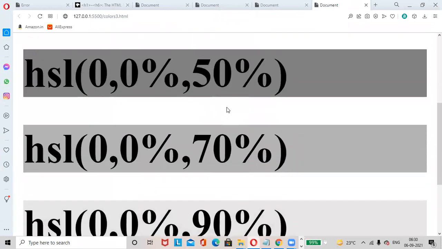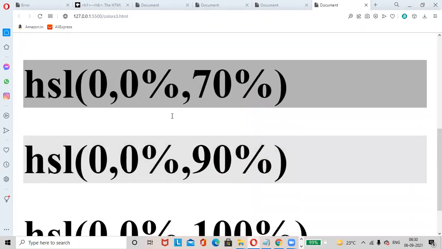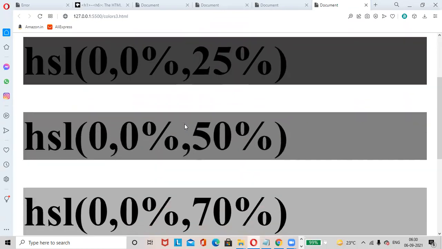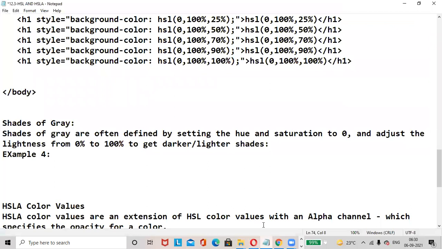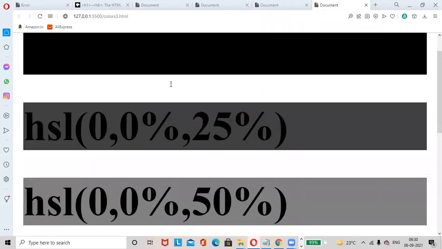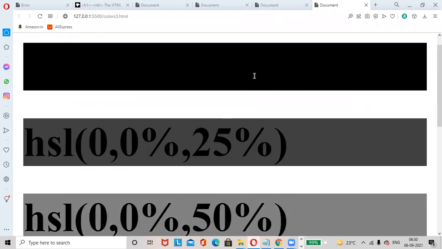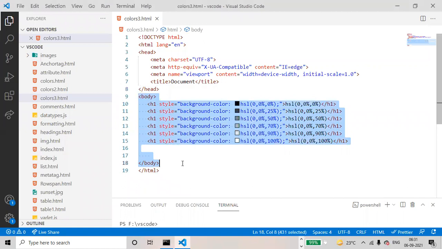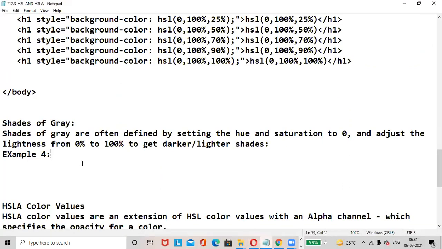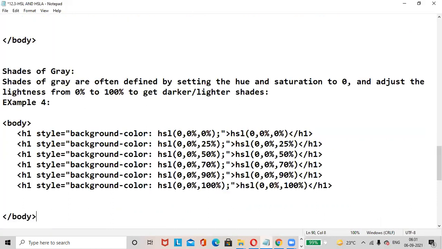So the saturation value is 0. Background color is gray. And for lightness 100%, the background color is white. You can see different shades of gray as background color. If all the values are 0, then it is completely black. If the lightness is 100%, it is white in color. Let us copy this example. Control C. This is the example of shades of gray.